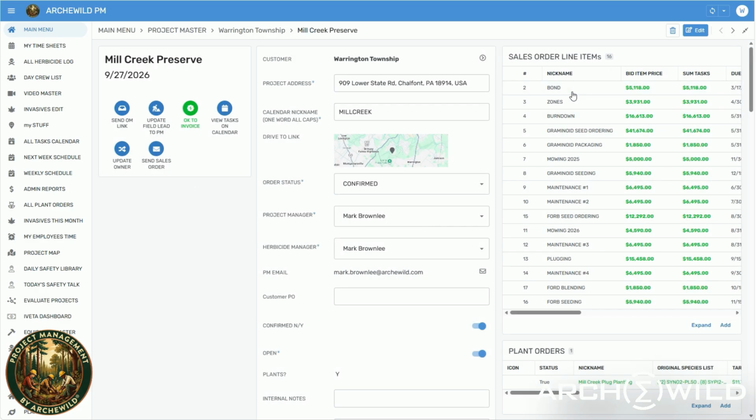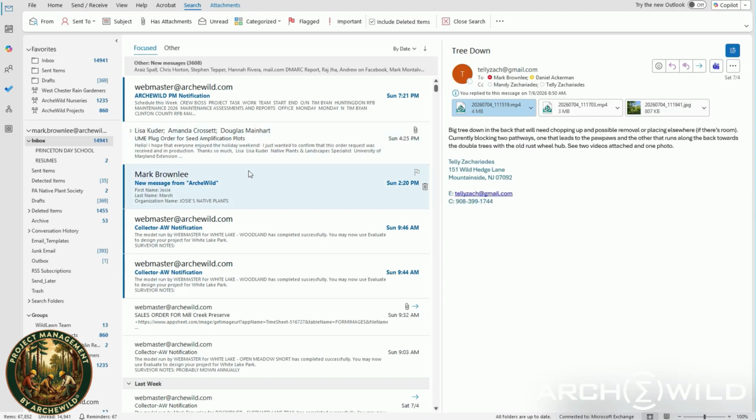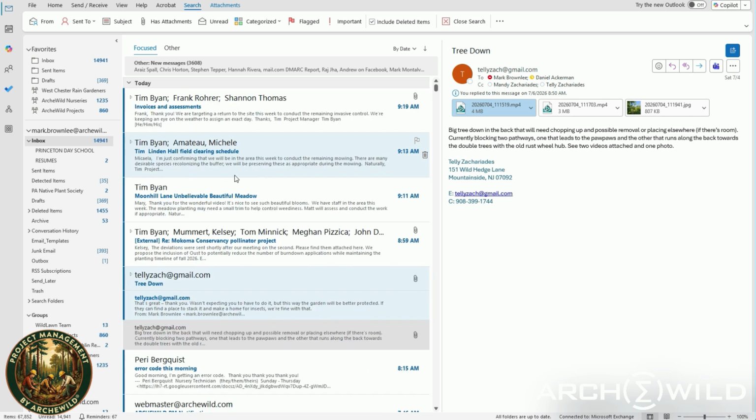So to see what the sales order looks like from the customer's perspective, you can just click the Send Sales Order button in the app, and it will go to Jesse and to the project manager, which is me in this case. It does not go to the client, however. It'll show up in email pretty quickly.